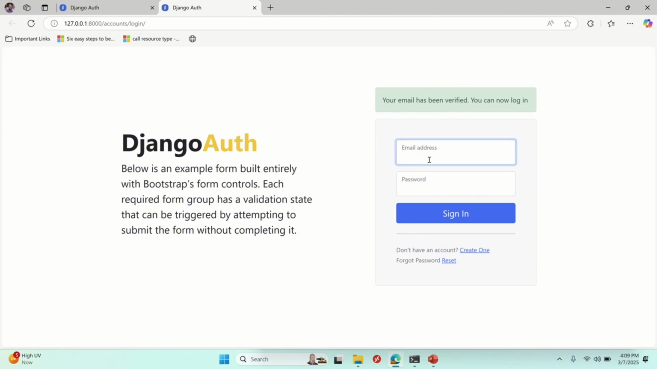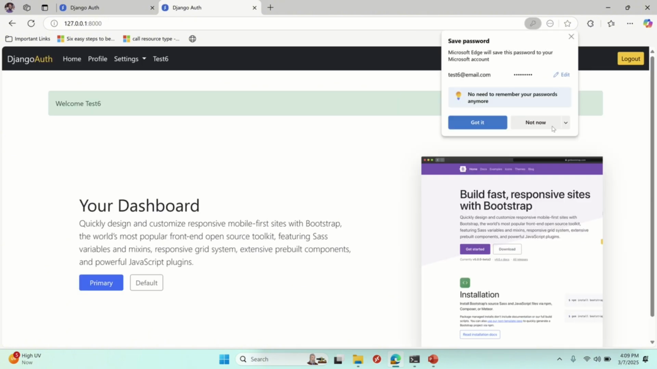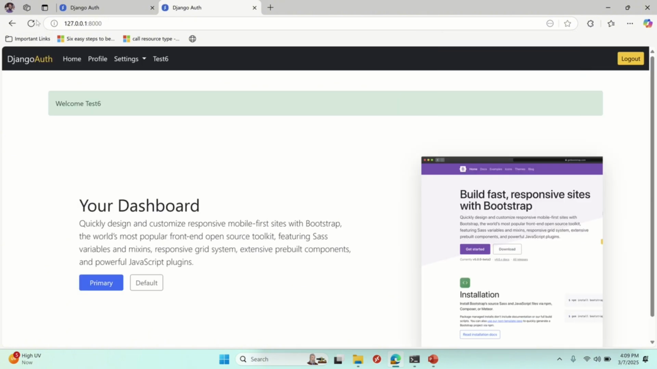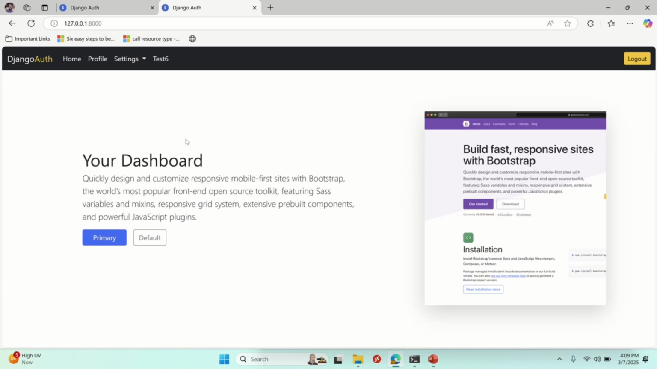So I can now log in as this user by saying test at email.com and I'll put in my password, right? And I forgot the @ sign. So I'll put in my password, I'll click on sign in, and you can see I have been signed into the dashboard. This is how the dashboard looks, anyways. Very, very simple, nothing out of the ordinary, just filler text here and there, right? Now I'm also making use of Bootstrap 5 for the UI as well, right?